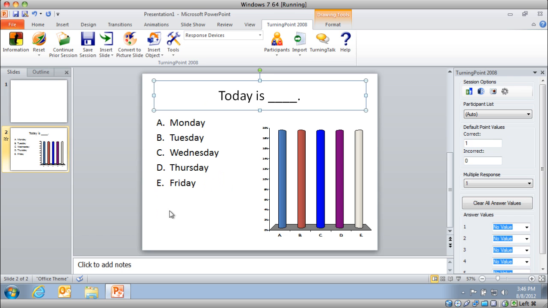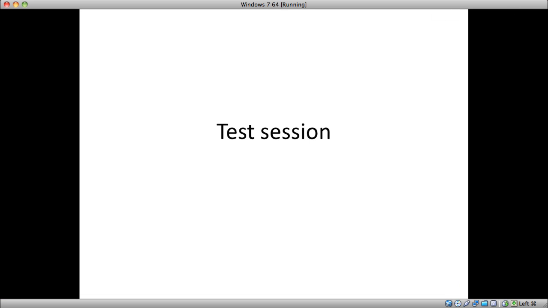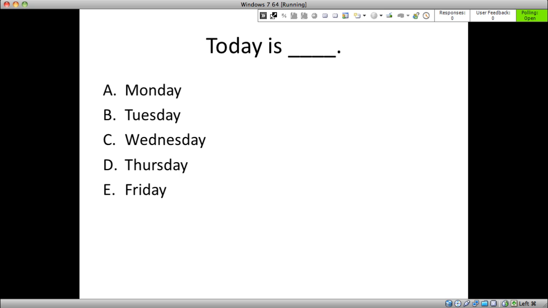Click off of that. And then in this first slide, I'm simply going to say "test session." So I'll have a slide to start with. And then when I start the presentation, this first slide is not a Turning Point slide. But when I go to the next slide, which is a Turning Point slide, a show bar is opened at the top of the screen to indicate that once this slide has been opened, it also automatically opens polling.